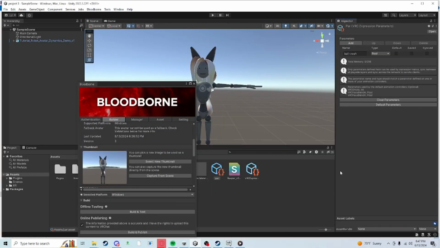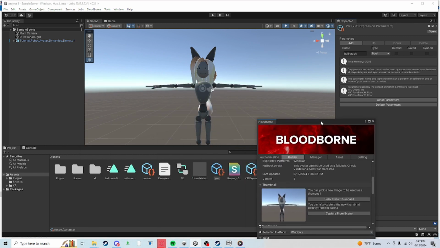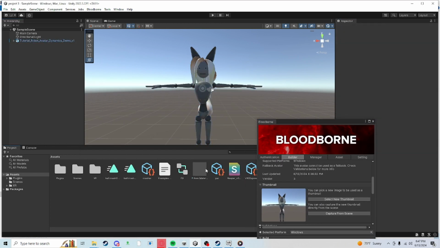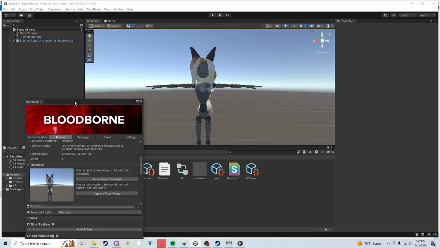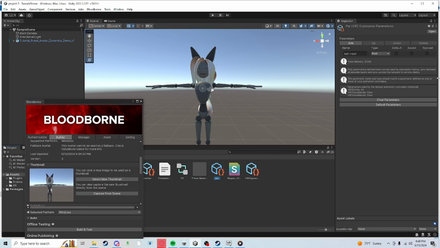Forgot to mention. So before we upload our avatar, what we want to do is we're going to click on our parameters and click synced. If you don't click this, it will not show up in game for other people. So make sure you click that. Alright, on to uploading our avatar.